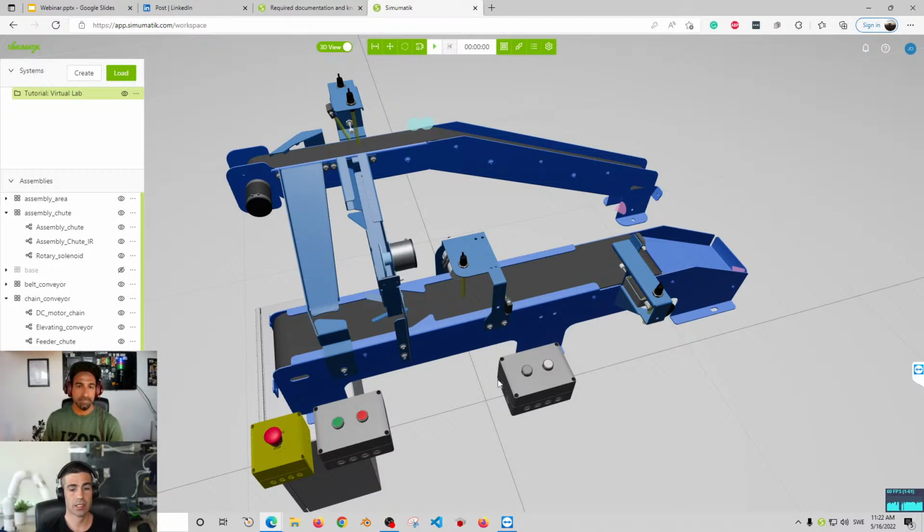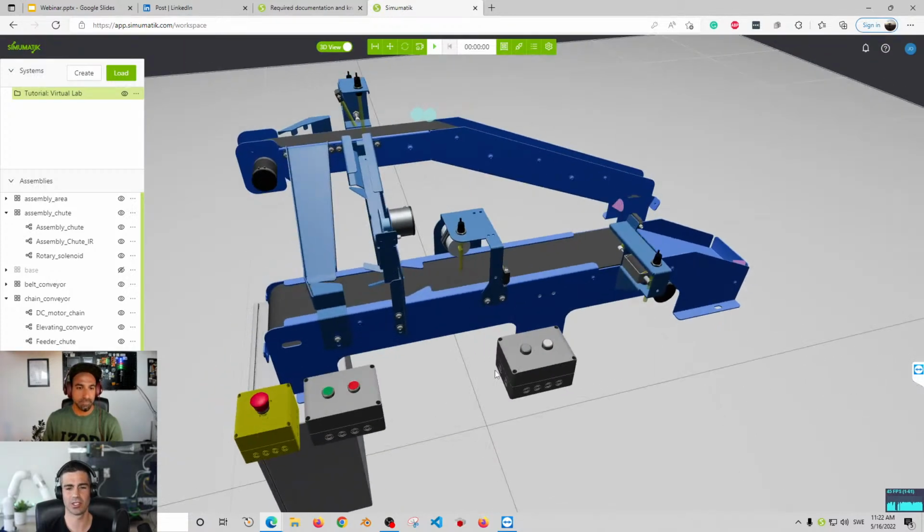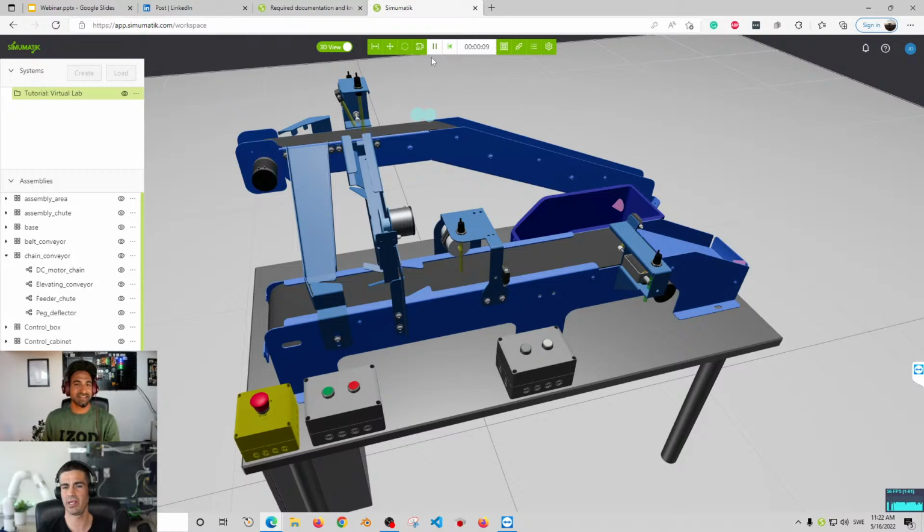So now everything is connected. That's why we could see all these connections done. And I'm going to click play now. Maybe you can unhide the base, the table, because now it looks like floating. Yeah, that's true. Perfect. So now I click play. Now we can play with this system.